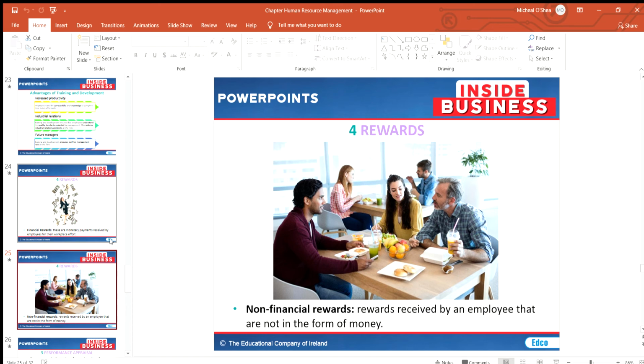So non-financial rewards with employees are those not in the form of money. You could have something like, I know it might seem trivial, a parking spot, or you might get the office. You might have had a cubicle in an office where you've had your little corner, and now you might be given a whole office to yourself.